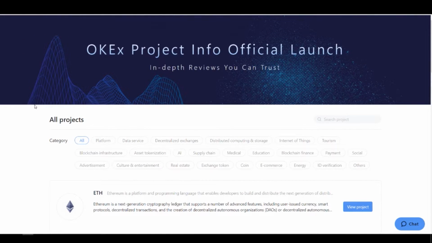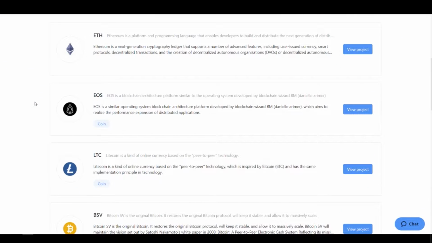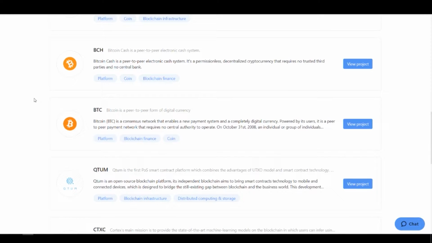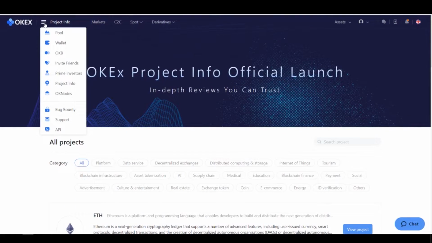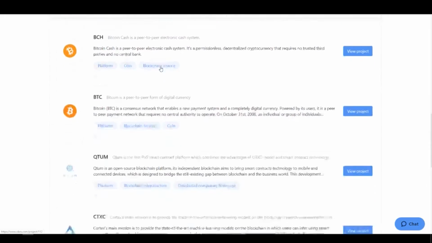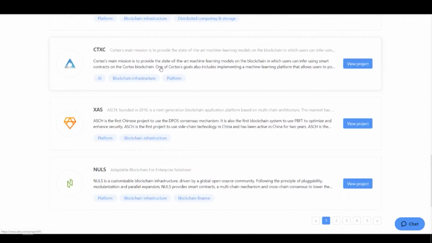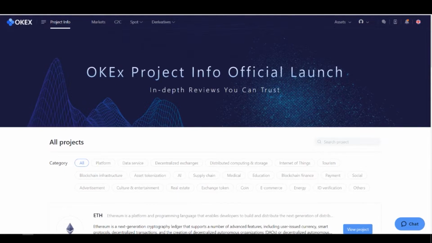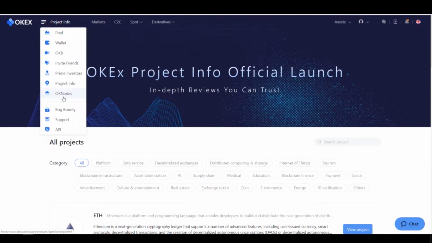So this is the OKEX Project Info official launch. This is where you can get info on a large array of different cryptocurrency projects. If you are ever wondering what a cryptocurrency is, simply go up to the Project Info tab, and as you can see, you can look through a large array of different cryptocurrencies and learn all about them, and the pages go on and on and on. Definitely very useful.